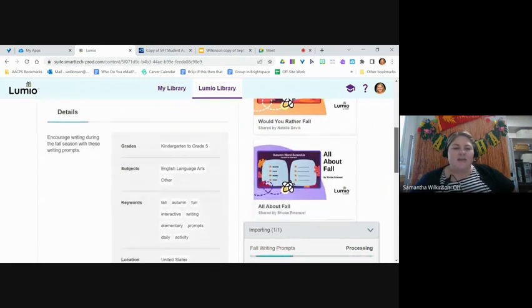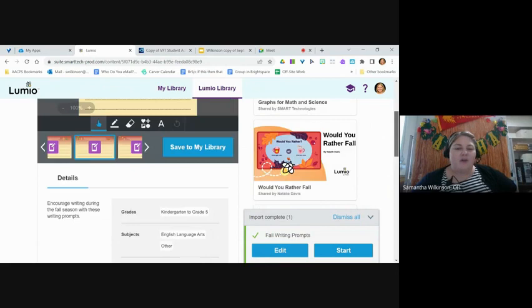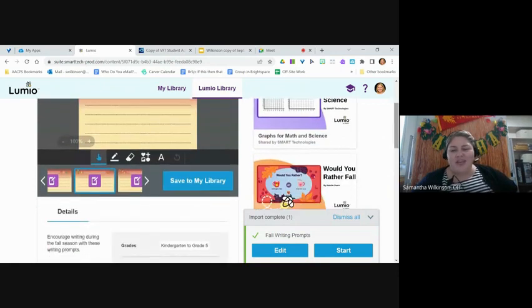Underneath, you're going to see some details that might be helpful. For example, grade levels that it's suggested for. And this is also where you can do some searching. So maybe I typed in the word fall. This would be one of the things that has showed up. Take a look at this great one too while I just saw it, the graphs. So many great resources. So it tells me that it's finished and I want to edit it.